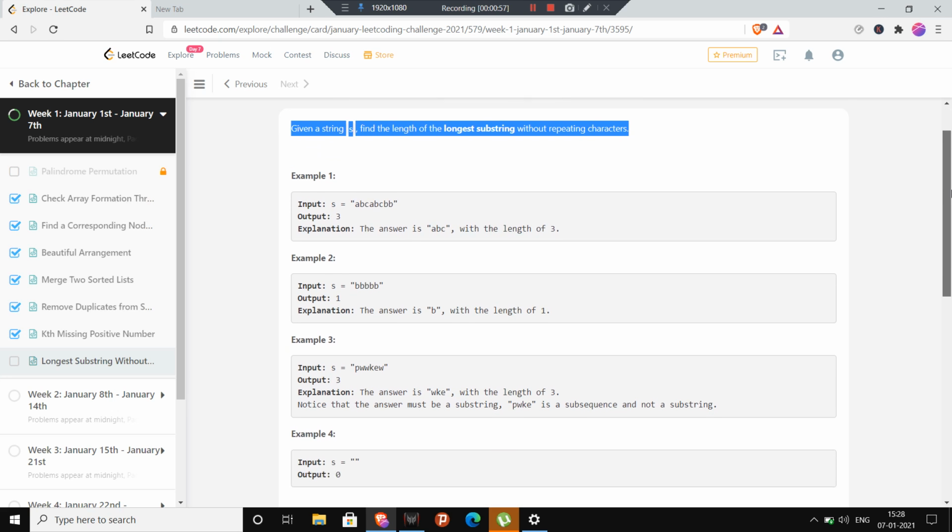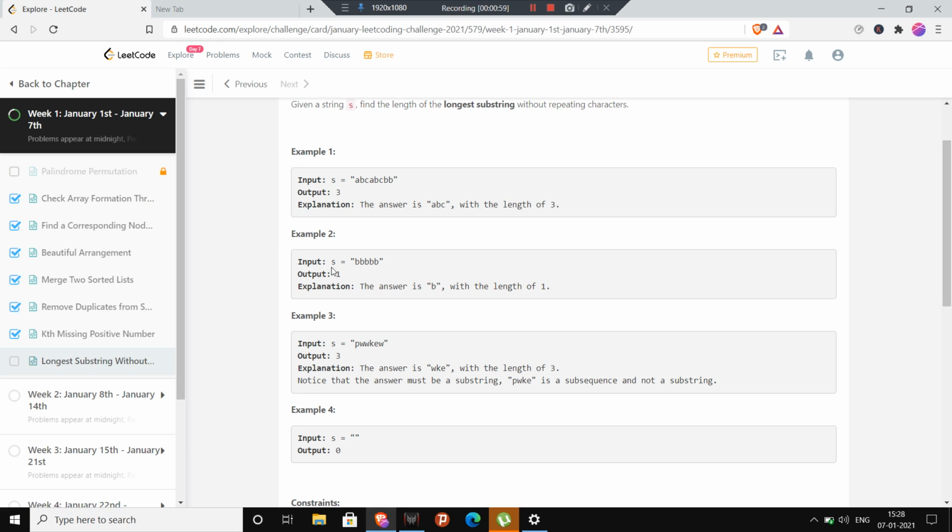Similarly, here the maximum length substring is 1. Here we have a substring PW, its length is 2. We have a substring WKE, its length is 3. Since we are supposed to print the length of the maximum substring, it will be 3. Here it is null, so it will be 0.